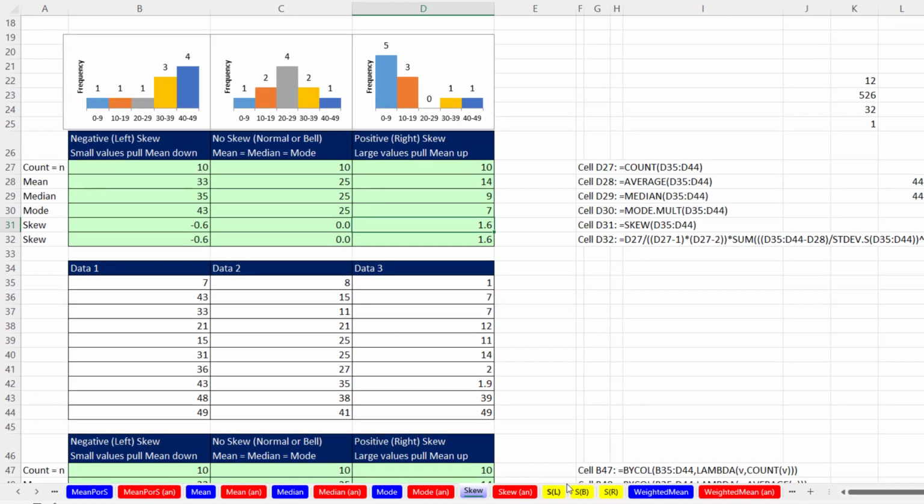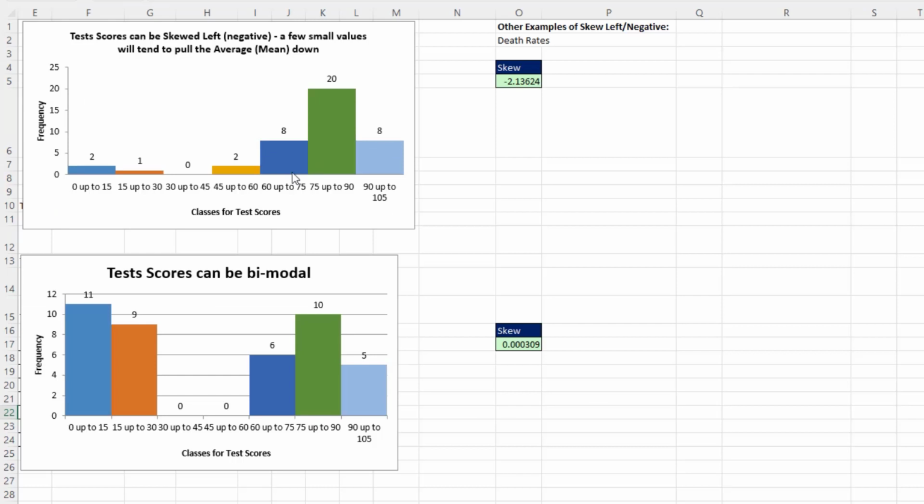Now let's look at a few other examples on skew to the left. Here we see a distribution for test scores. There's a bunch of really big values and a few really small values. So this should be skew to the left. And when we measure it, we see skew of -2. So that's got some big skew to the left.